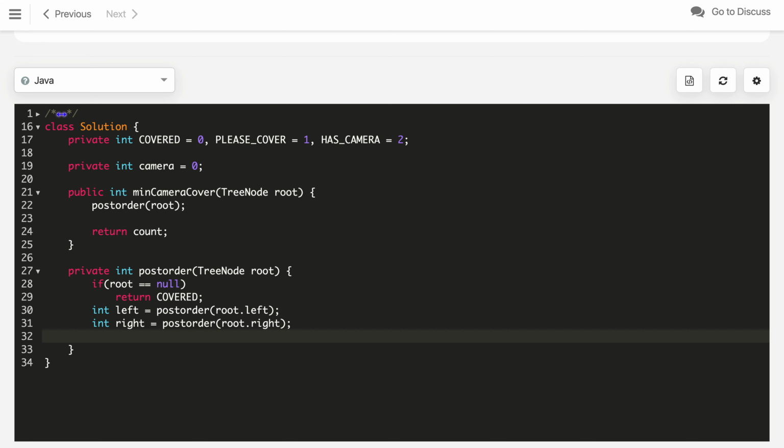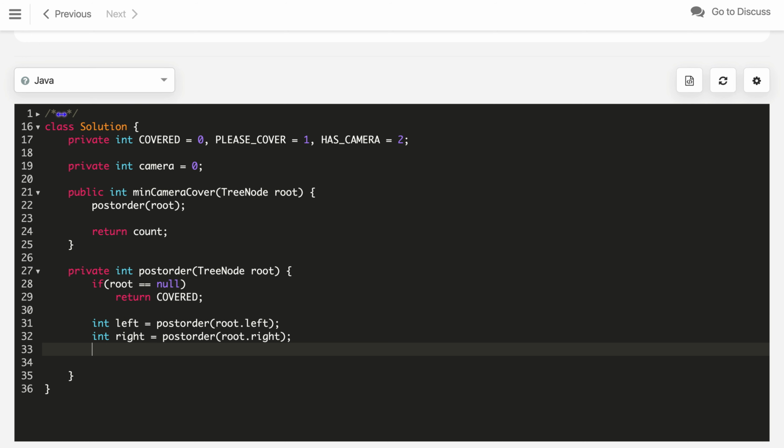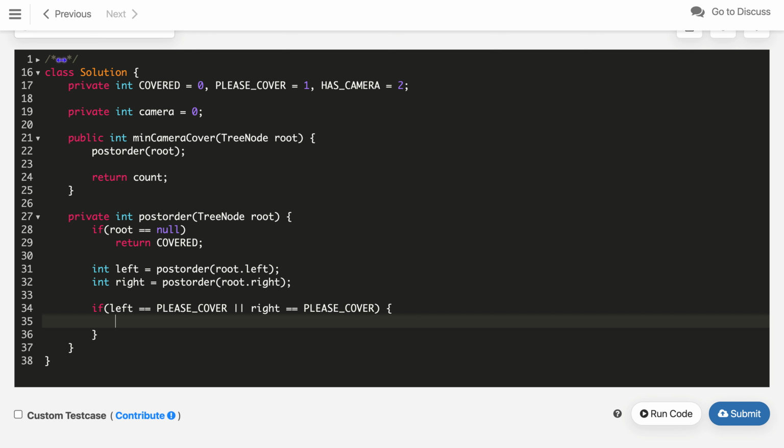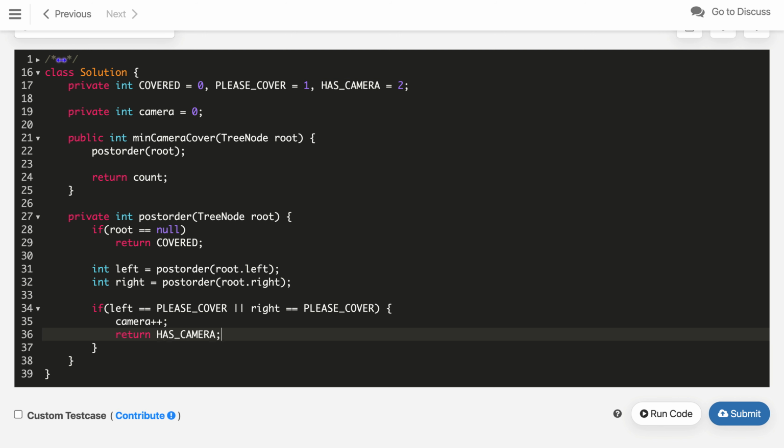Now first what we need to check over here: we will check if any of the left or right is saying it's not covered, like please cover. So if any one of them is asking please cover me, then in that case we need to place a camera at our current node. So this means we will increment our camera count, and return the has camera variable. So we return has camera from here.